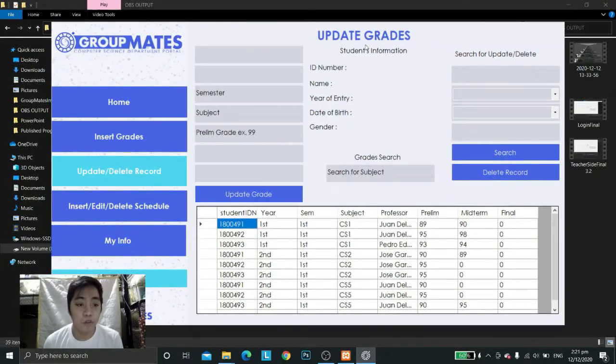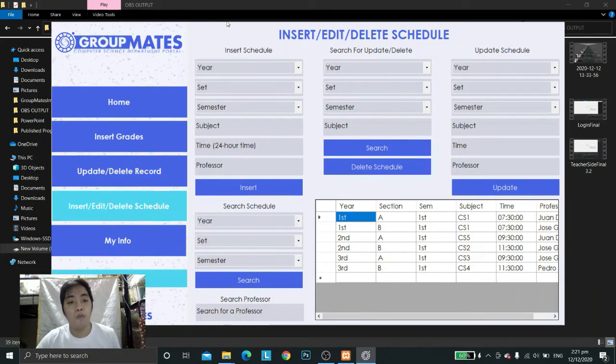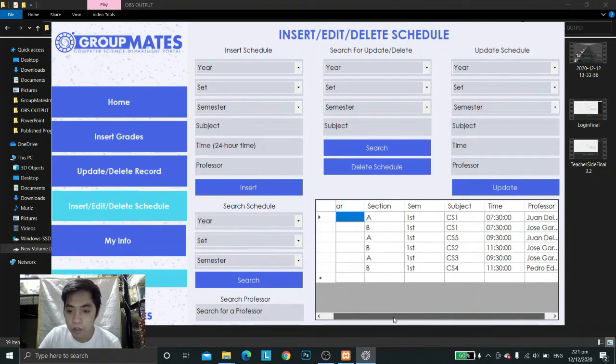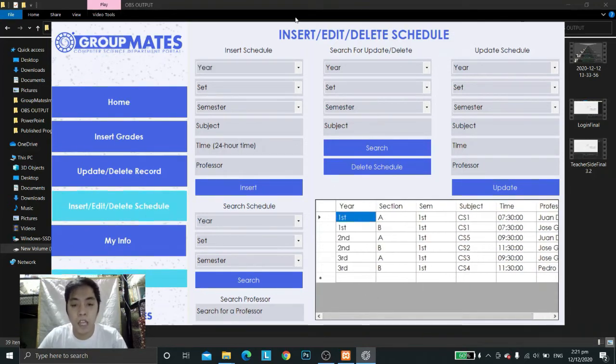So now let's go to insert, edit, delete schedule. So in this tab, we will be able to insert a new schedule or update a schedule or even delete a schedule. So you can see here all the schedules, the first year, second year, third year. And then you can see this. So let's try adding a schedule for fourth year students.